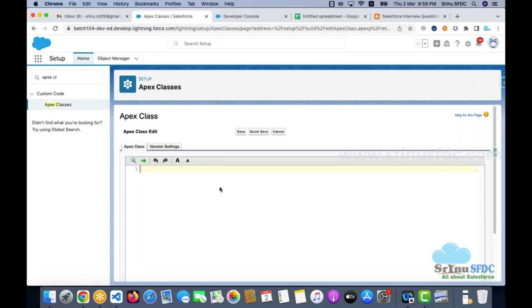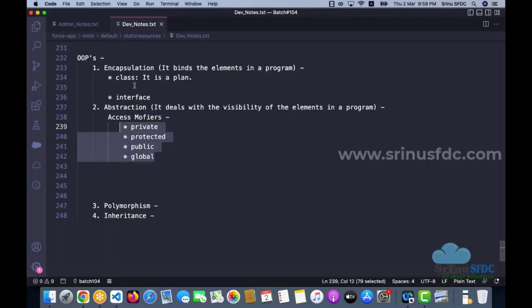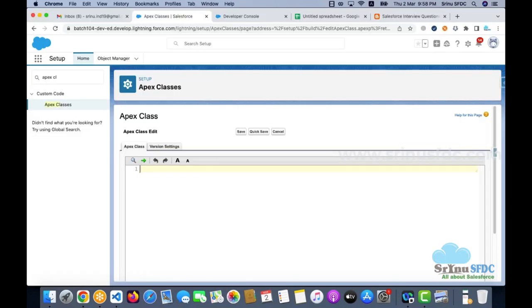When we start the program, it should start with either class or interface. First we deal with class. The first thing to write the program is that we need to start with either class or interface. Because we write multiple programs, each program should have a unique name to recognize it. So we need to give some unique name.